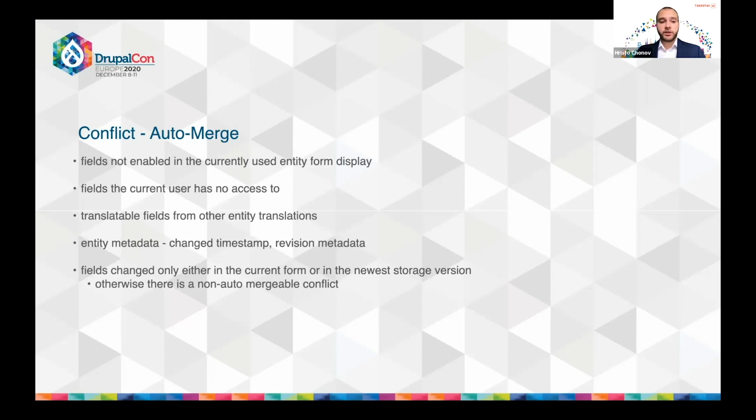Fields that are getting auto-merged are fields that are either not enabled in the current entity form display, so one user doesn't see these fields and they get auto-merged because the user is not able to change them anyway. That applies the same to fields that the user doesn't have access to, translatable fields from other translations, and entity metadata, such as the changed timestamps and the revision metadata. Also fields that changed only in the current form or in the newest version of that entity. They also get auto-merged because that doesn't represent a conflict.